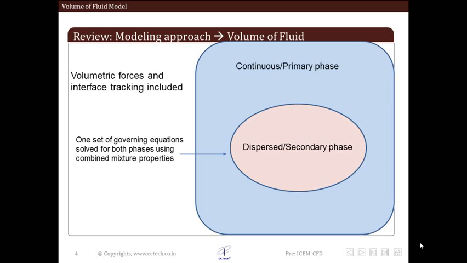In the volume of fluid model, as you can see, there should be a distinct interface between the continuous phase and the dispersed phase. The volume of fluid model tracks the interface and models the volumetric forces. A single set of governing equation is solved for both the phases using combined mixture properties. That is, the mixture properties are volume weighted or volume fraction weighted, and a single set of governing equation is solved using mixture properties. Two different governing equations are not solved for different phases.